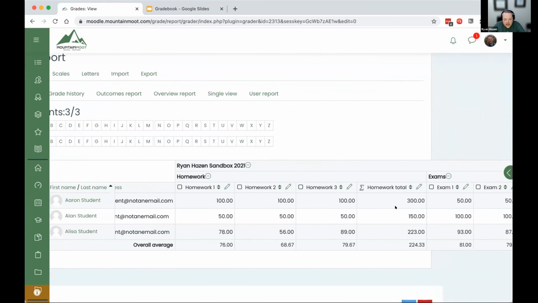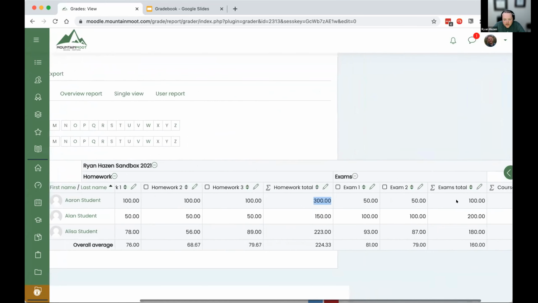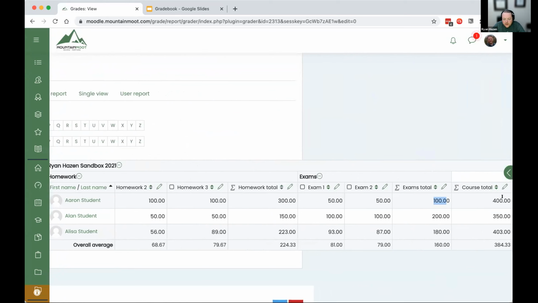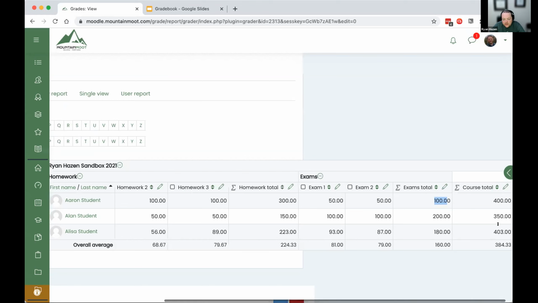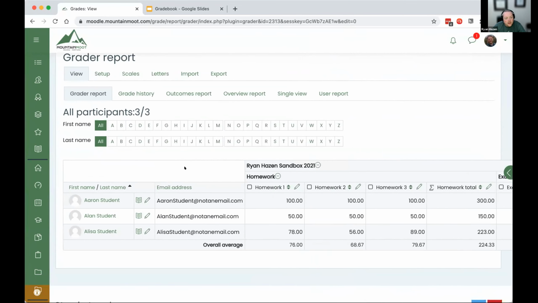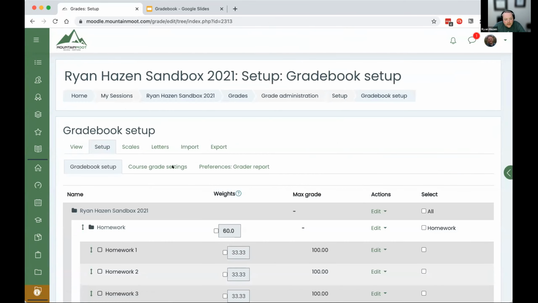And we'll see that Aaron has got all 300 here, but only 100 for exams. And so his course total is 400. So this doesn't make a whole lot of sense right out of the gate. It's just showing us the points. Most of us probably want to see the student grades as a percentage. So in order to do that, we're going to go back into gradebook setup. So this is where we were before, adding these grades. But this time we're going to go to course grade settings.